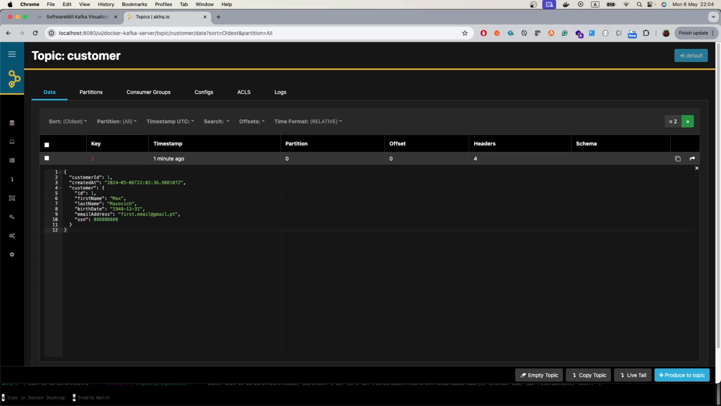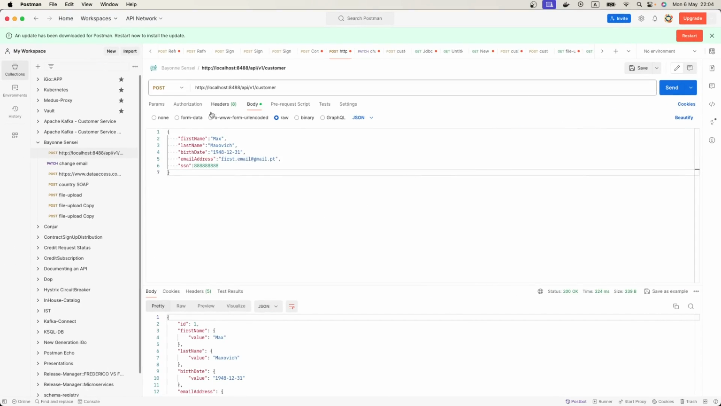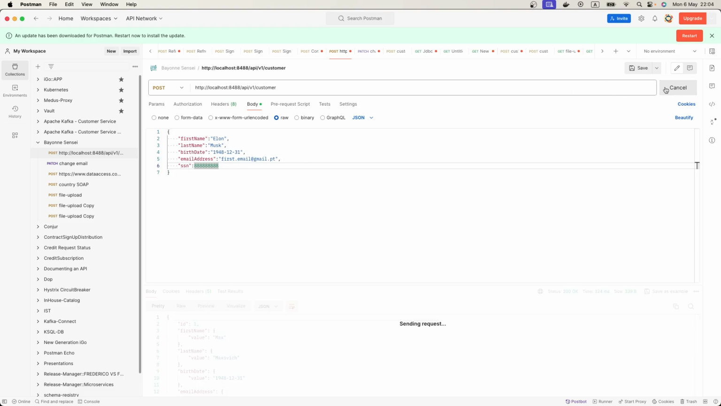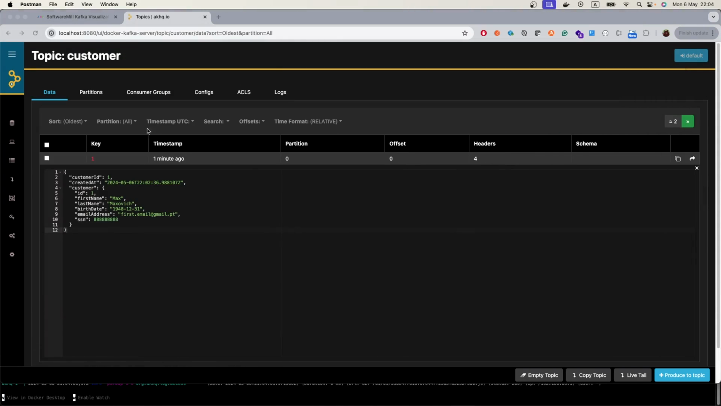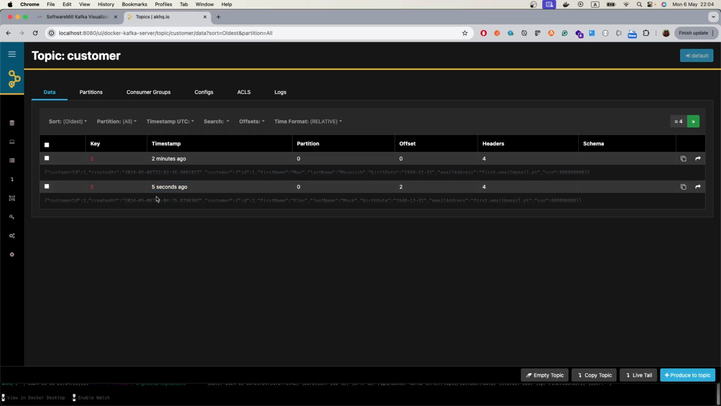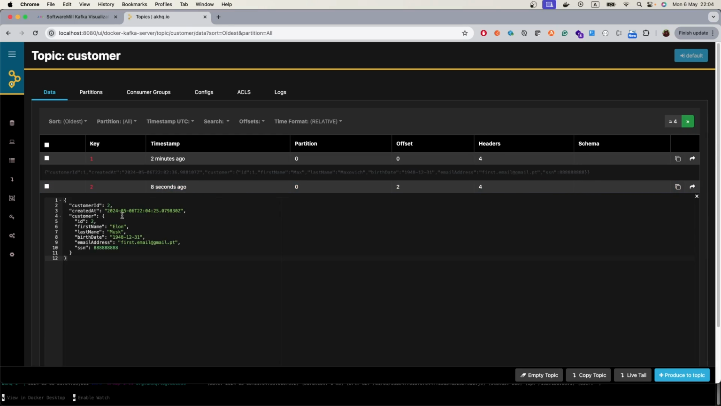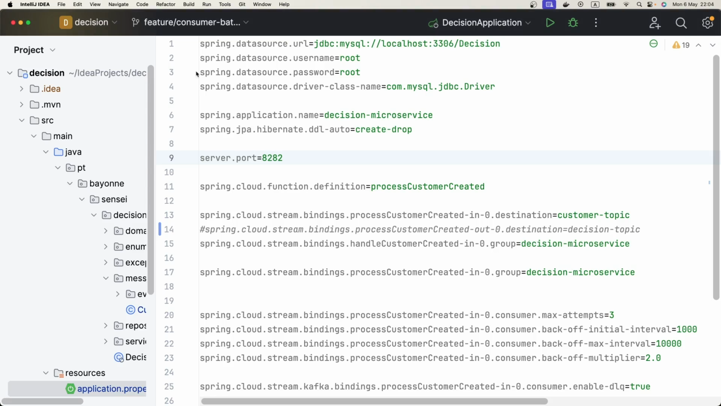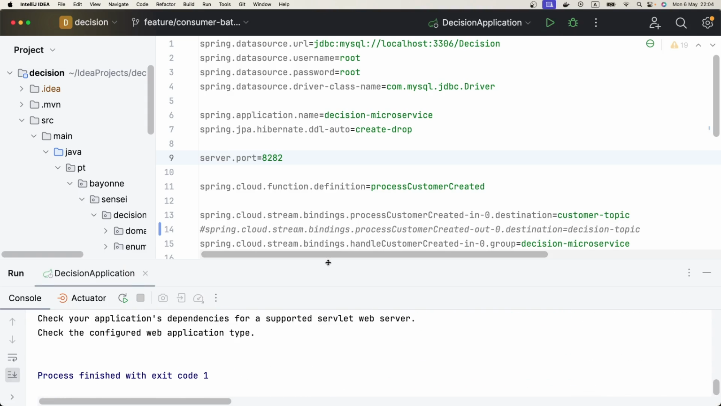If we take a look here, we can create a new customer. Let's say, for example, Elon Musk, and let's leave it with a first email, like that. So rerun, and let's take a look here. We just need to give it a refresh, and then we can see that some seconds ago we have the Elon Musk customer created. So far so good, guys. Now let's run our consumer microservice, which is the decision microservice. Remember, we have all the code shared on our Git.